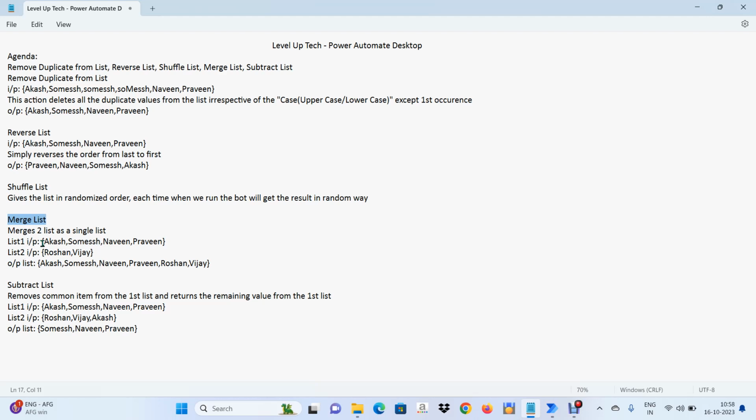I want to merge this first list with the second list, then our output will look like whatever we have in the first list, that will come in the first place, and then whatever we have in our second list, that will come in the second. Suppose if you want to merge list 2 with list 1, then in that case you would be getting Roshan, Vijay first, and then Akash, Somesh, Naveen, Praveen, followed by Roshan and Vijay.